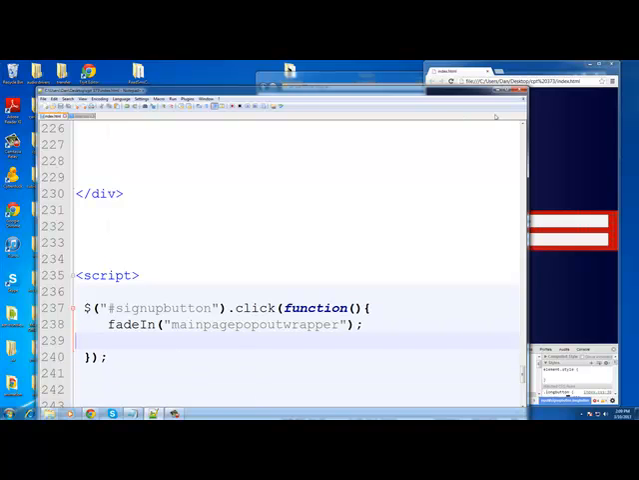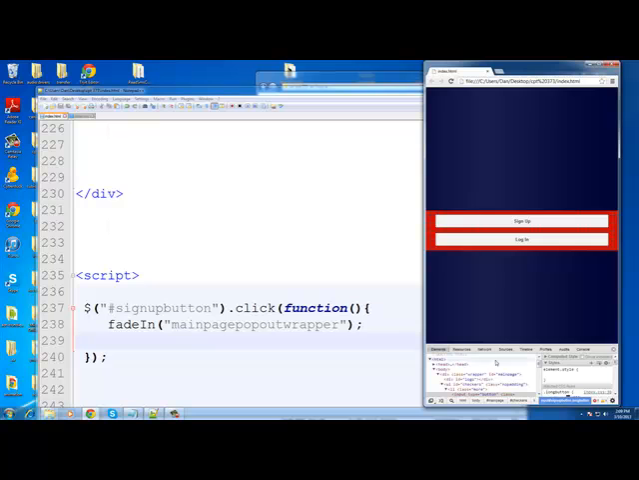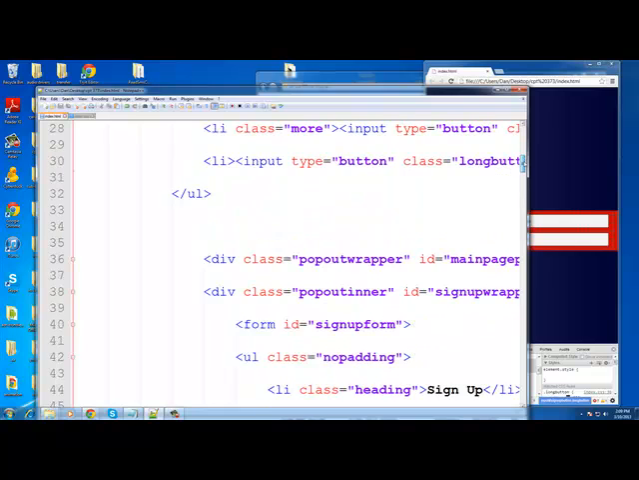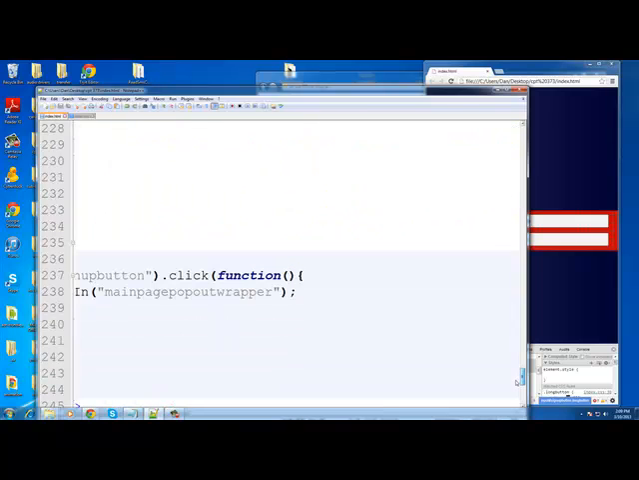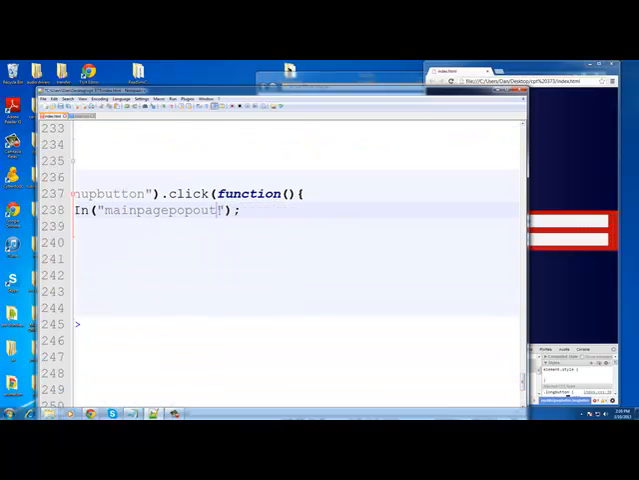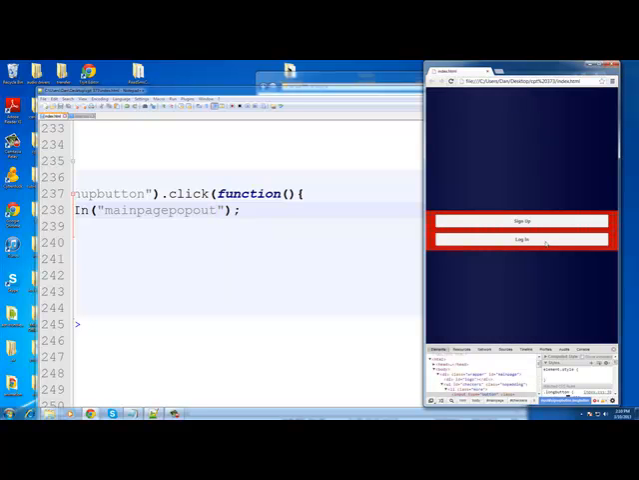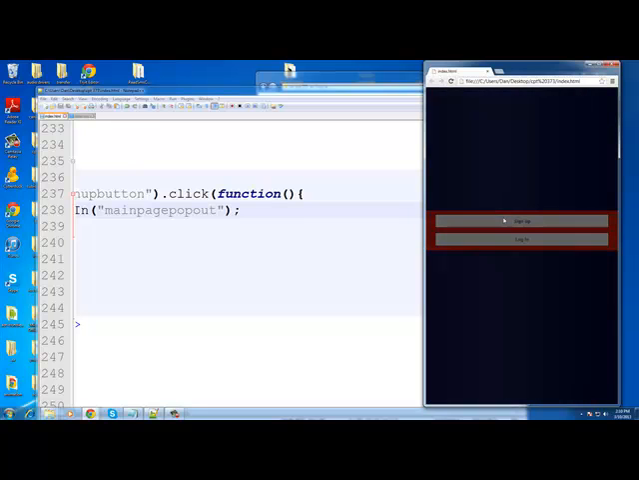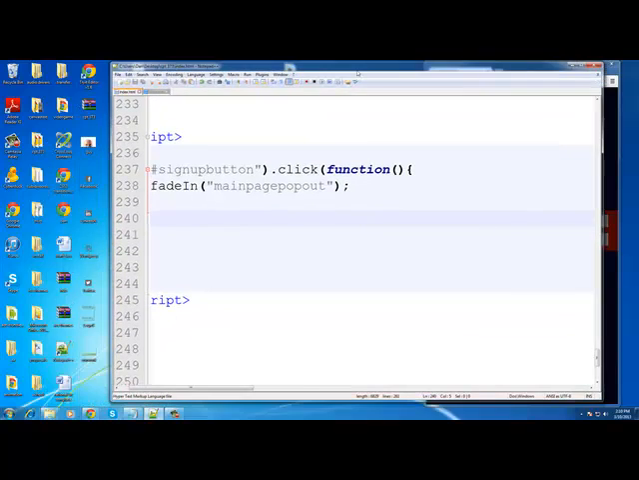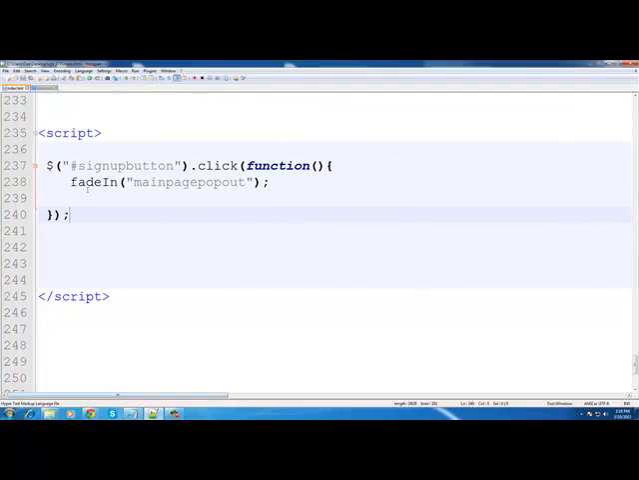Well, for now. So let's see what happens when we do that. And oh, I think I named the wrong thing. So let's see, what is it called? Oh, it's just main page pop out. Okay, so I'm sorry, it's main page pop out, not wrapper. So let's save. And if it's correct, you'll see on your screen the black semi-opaque screen comes out and says, "Hey, I'm here." But what's the problem? Our sign up pop out is not there.